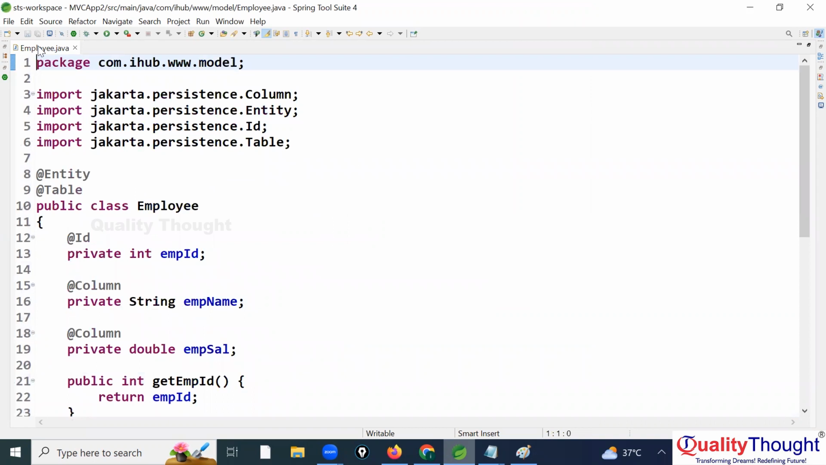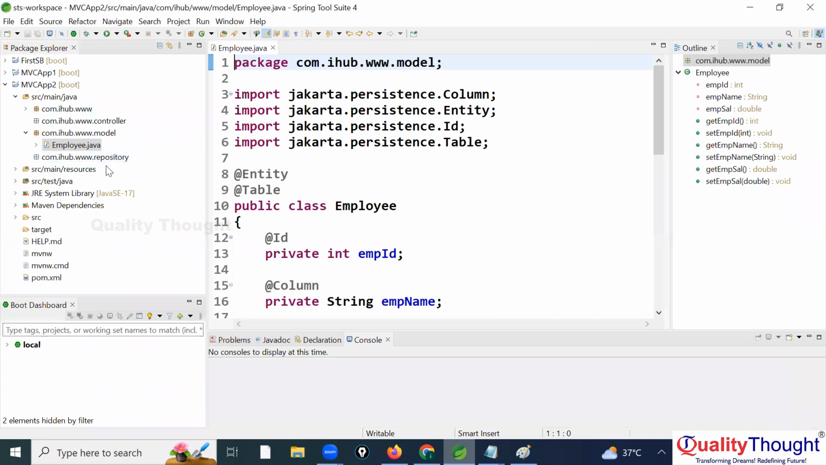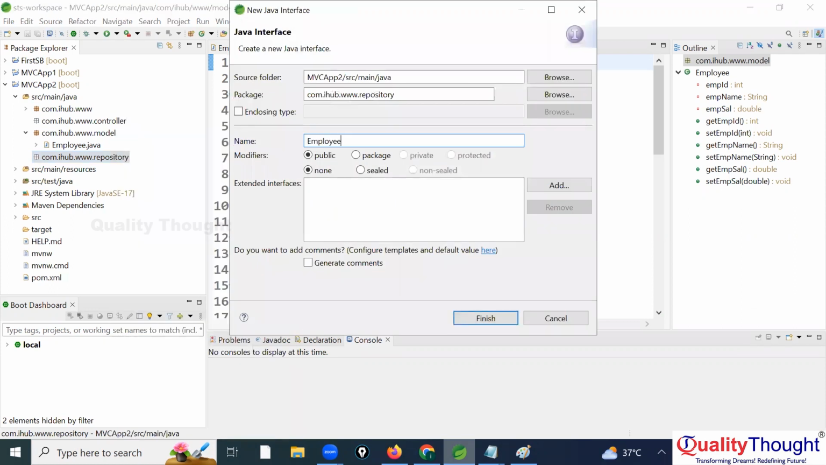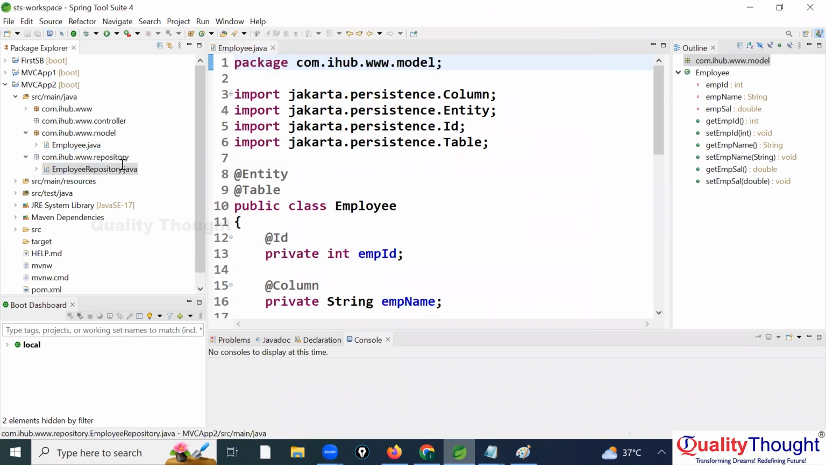Now immediately we need to go to the repository. Which repository? Employee repository. But employee repository is an interface. Don't create class. Repository is always interface. Right click, new, what? Interface. What is the name? Employee repository. Now open that employee repository.